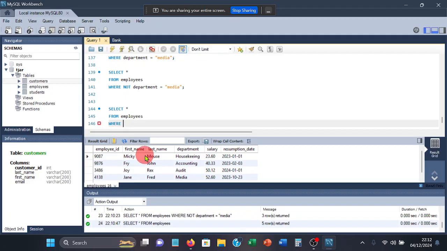So we're going to use the where resumption date. Where resumption date equals to this. So let's pick one resumption date here. So there is no duplicate resumption date. So we are going to pick any random resumption date here. So let's go with 2023.